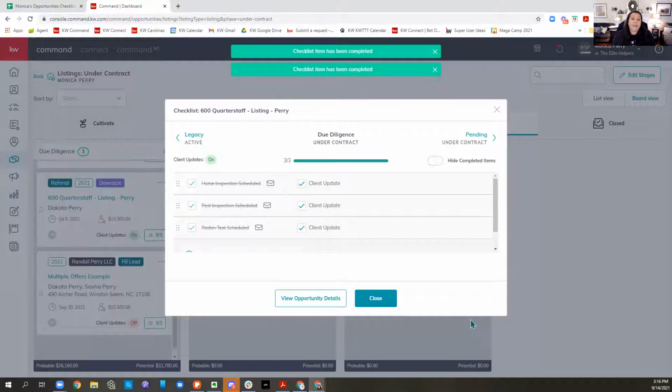And if you guys haven't ever logged into Command on your phone, I know that Command Mobile is coming. And for right now, if you go on your phone just to your internet, whatever you use, Safari, Google Chrome, whatever you use on your phone, you can actually navigate yourself to agent.kw.com.